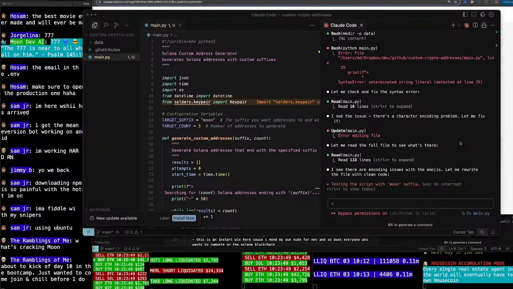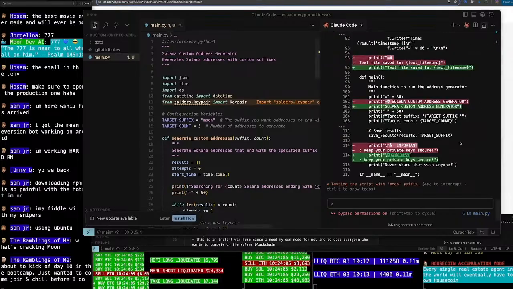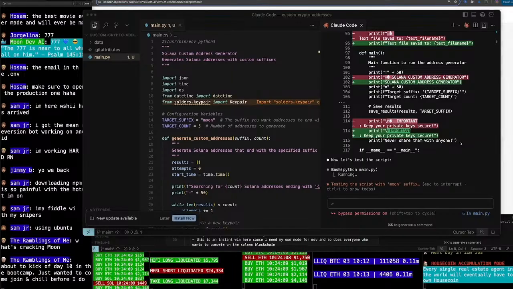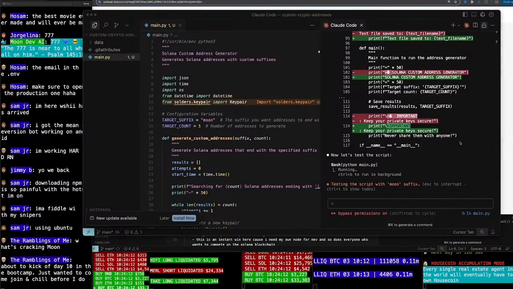See, there's encoding issues with the emojis. Let me rewrite the file and clean the code. No emojis, please. Please, please, no emojis. Thank you.